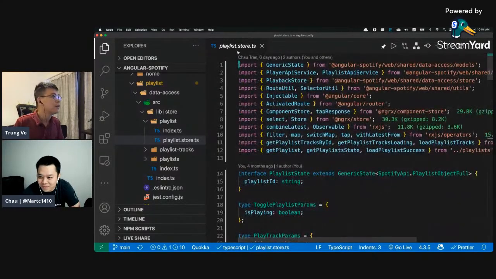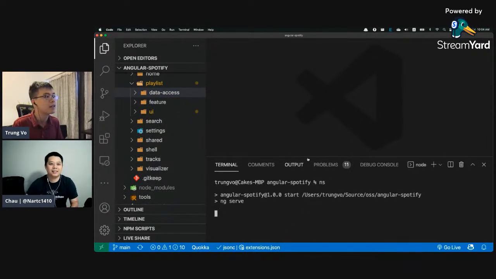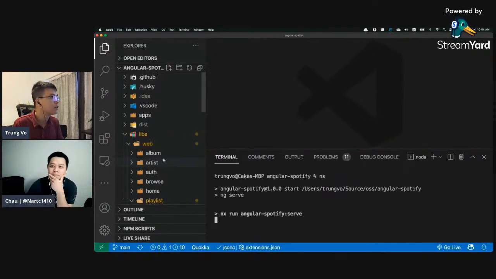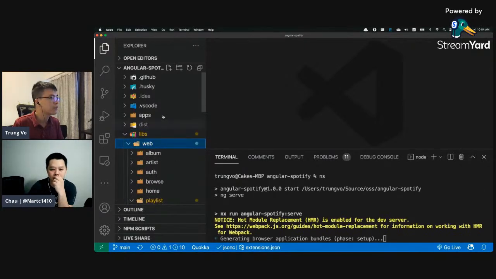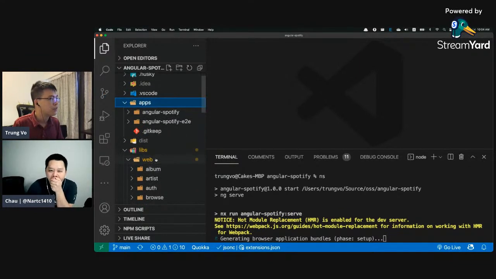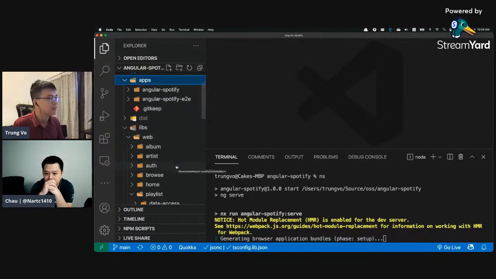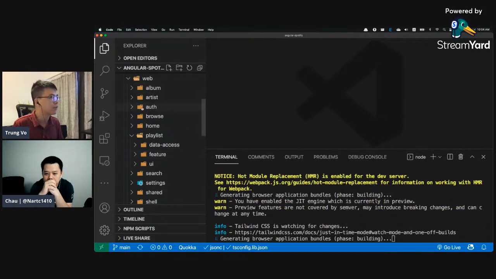Okay. So basically, let me run the project again so you guys can all have a look into it. The structure of the project is the same, so we have one app which is Spotify. There's a web folder. I mean, the lib here, it should be named Angular Spotify, but I was just too lazy. So I just named it web, and then there's a lot of feature folders under the web directory.